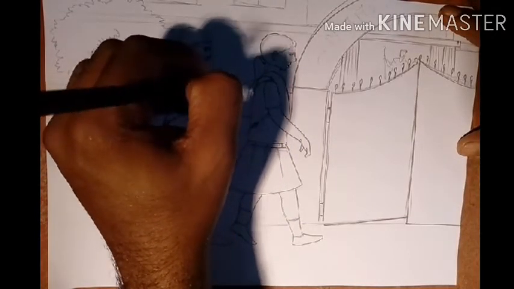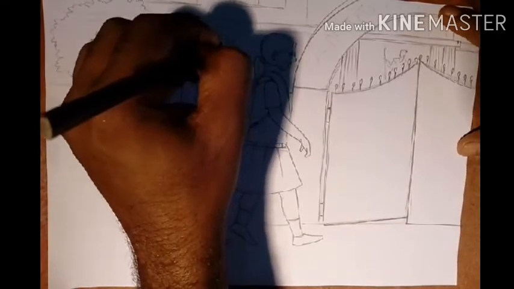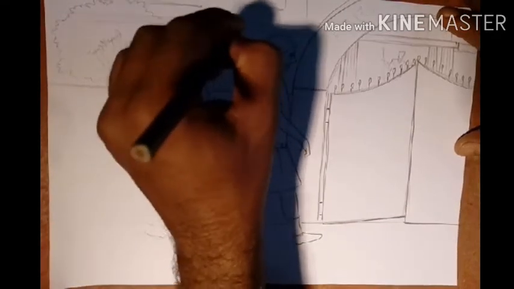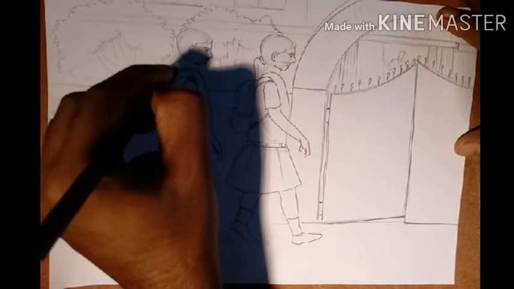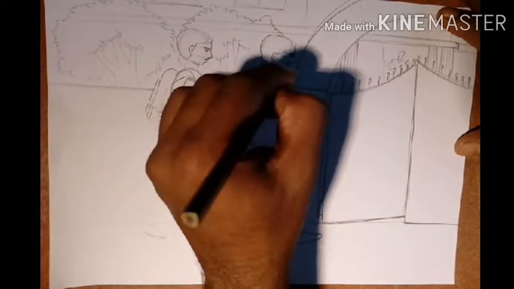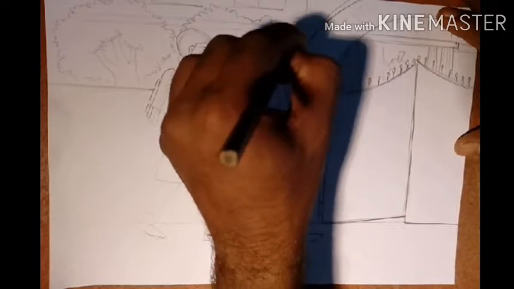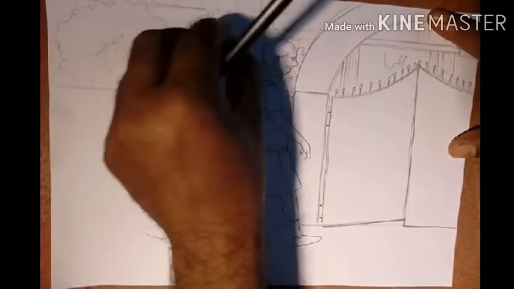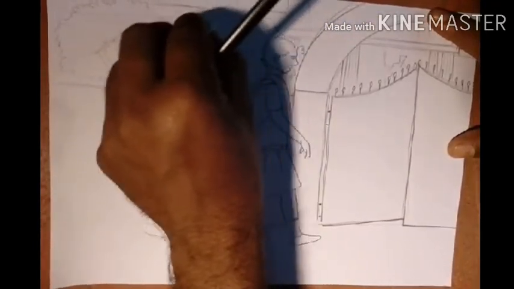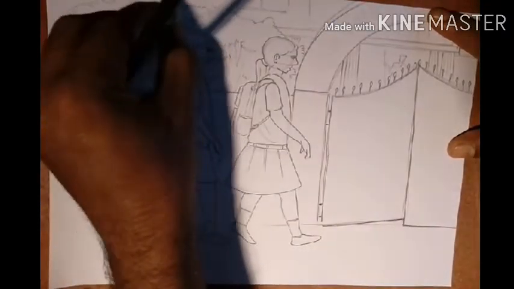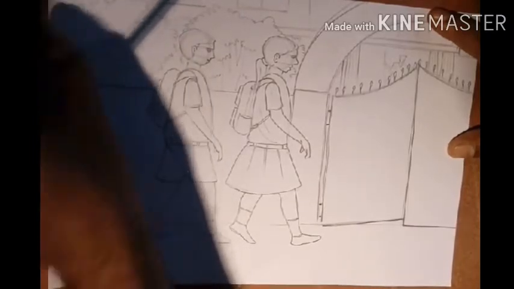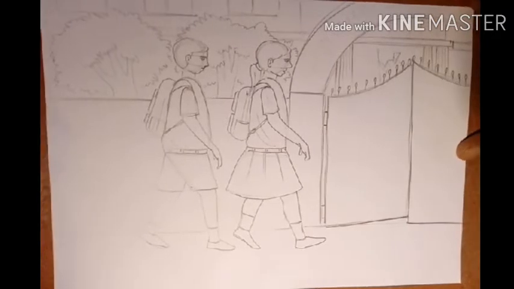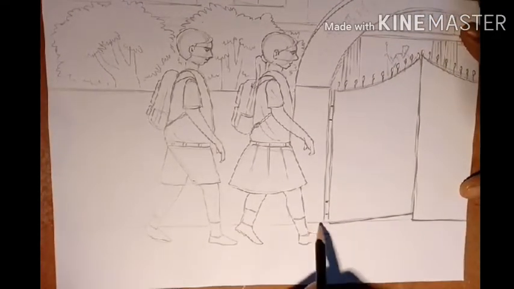And in between these structures of this building, if we can show some trees, then it will give life to your picture. Even if in the boundaries of your school these trees are not there, we can do some sort of imagination. So after doing this, we can rub these lines. We can rub these lines. See, a nice composition developed.